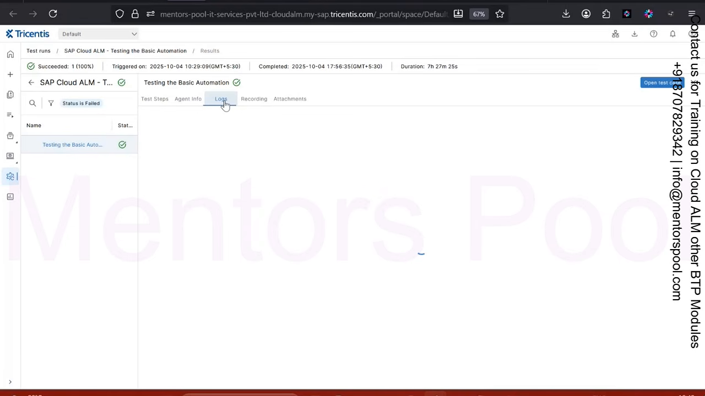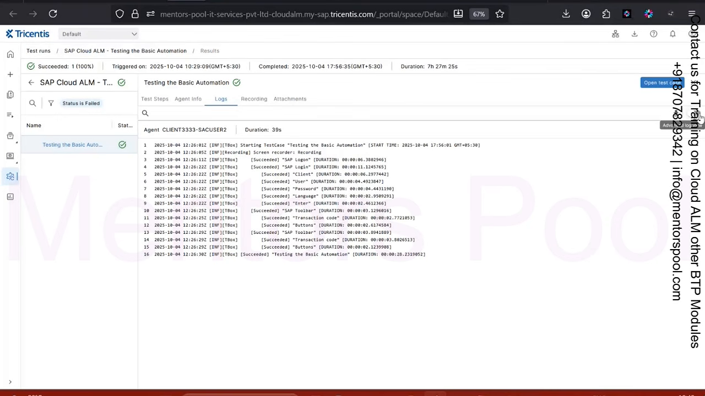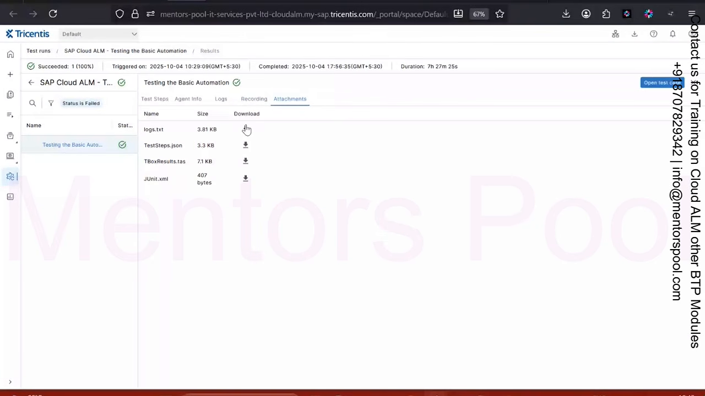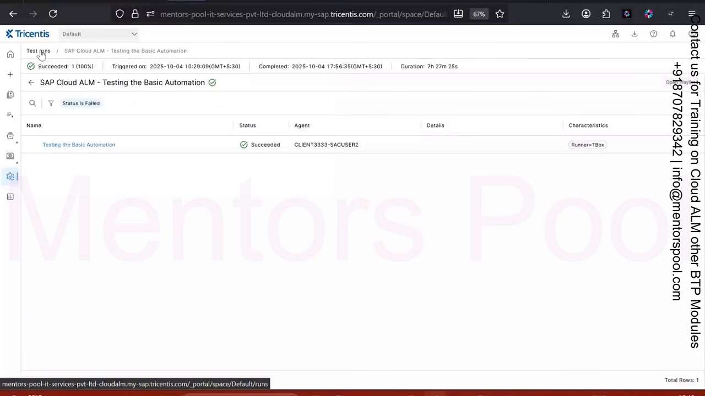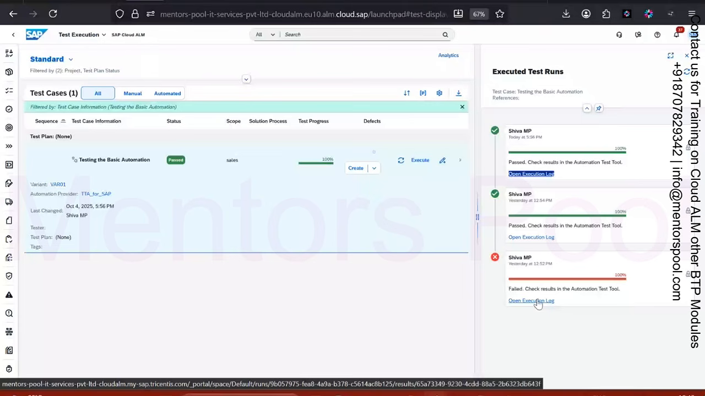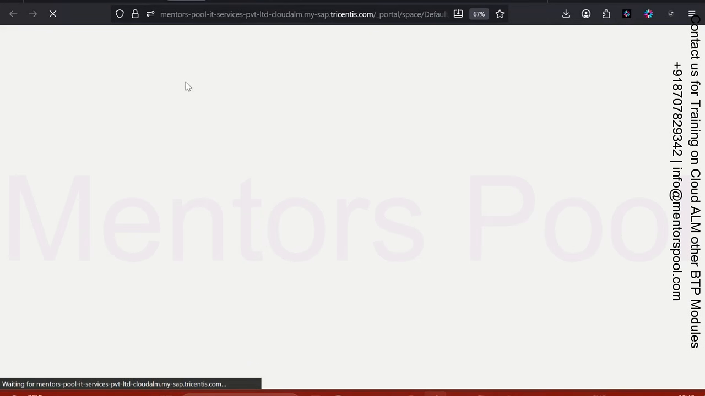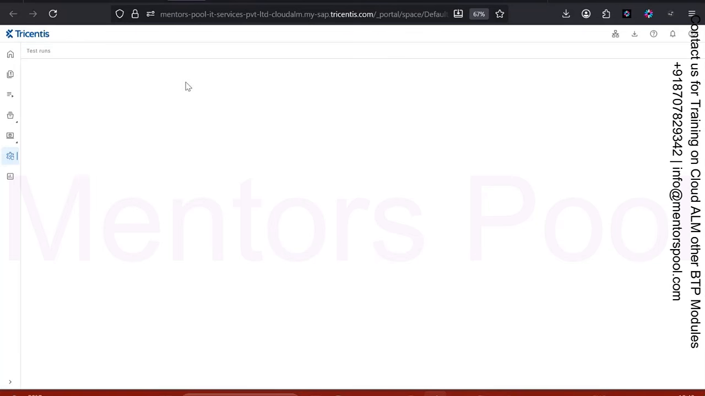Even if you want advanced logs, you can get advanced logs also. And it is going to have the recording. Right now we didn't enable that one. So we are going to have the logs and attachments also. Suppose you have any failure cases, like let us consider you have a failure case. If I open a failure case, let me show you how the failure case is going to be. It is going to provide a recording of that one, like what the failure is.